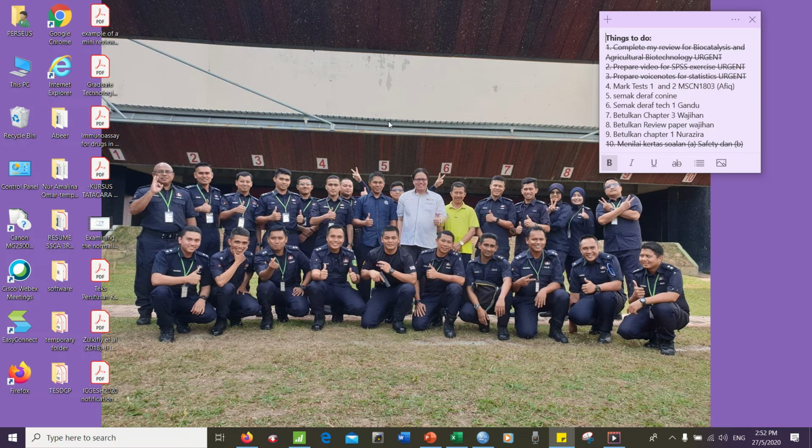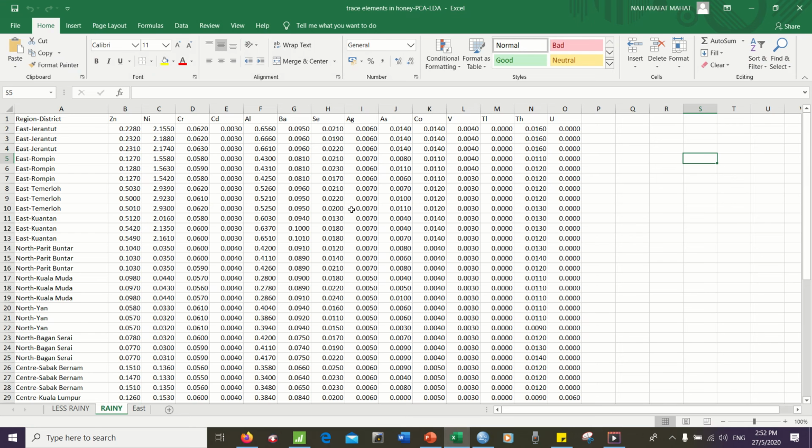Right, so in this example, we are going to use my PhD student's data in the Excel form here. As you can see, these are the different data that we have. If you look at the lower tab, you can see less rainy, rainy, and east. But I just want to give some idea what the data are all about.